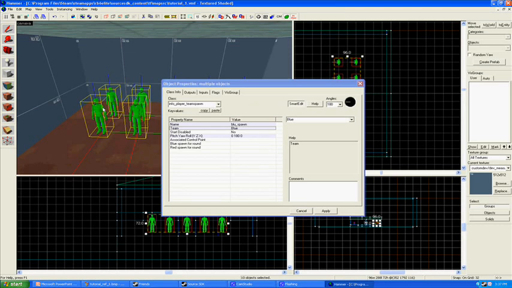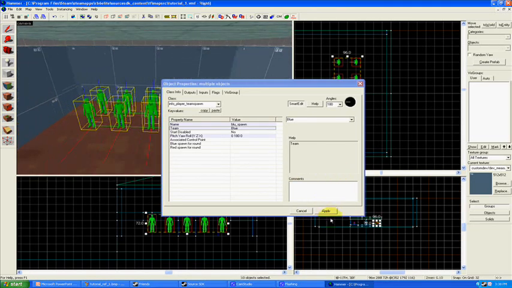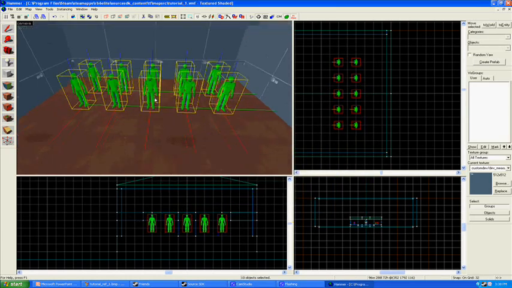When you're selecting your team at the team select screen, if you select blue, then you will spawn at one of those spawn points in the blue base. Then just hit apply, get out of there, cancel is fine.